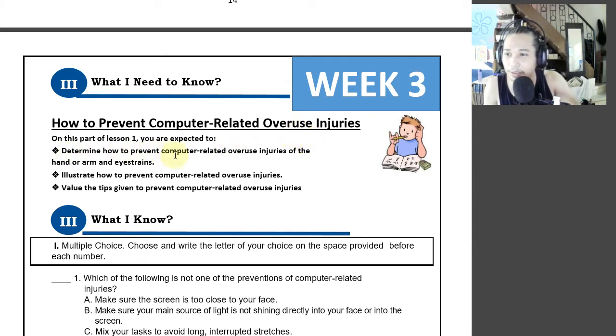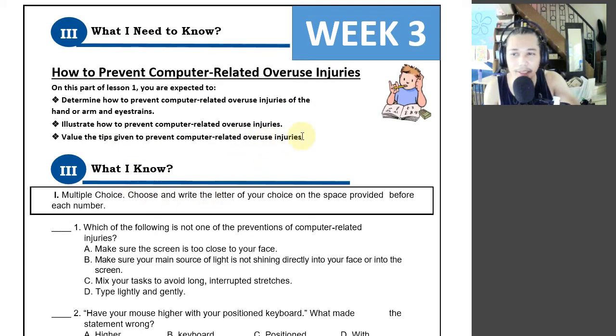To determine how to prevent computer-related overuse injuries of hands and arms and eye strain. Here we're going to talk about how to prevent those injuries, no? Okay, you are going to illustrate how to prevent computer-related overuse injuries. Pag sabi kasing overuse, yung laging ginagawa, kaya nagiging injury na siya. Values and tips to prevent computer-related overuse injuries.